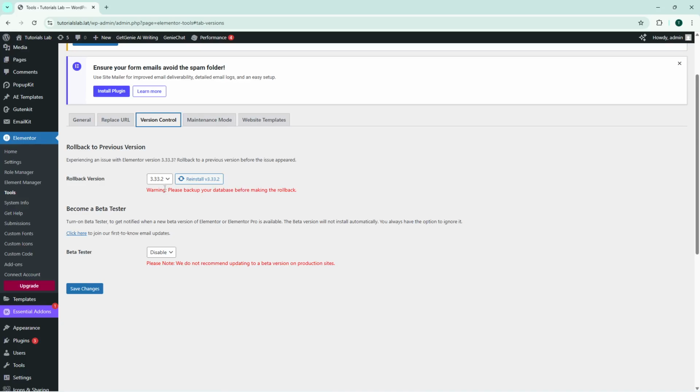If you know exactly which previous version worked well for your site, you can use this drop-down to select that specific earlier version. This is optional, but it's useful if you want to target a particular stable release rather than just the most recent previous version. Take a moment to review the available versions and choose the one that best suits your needs.